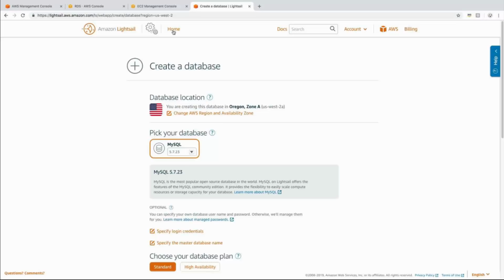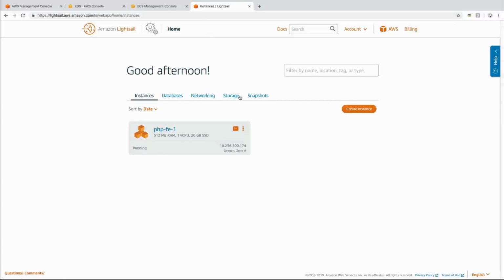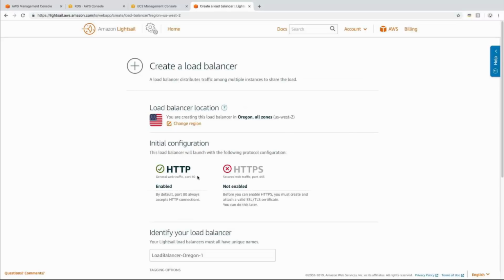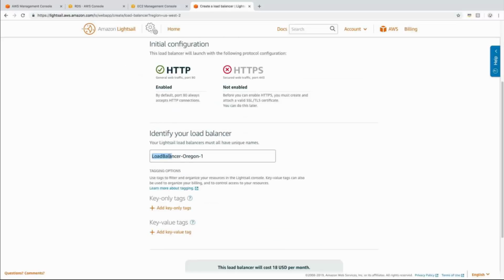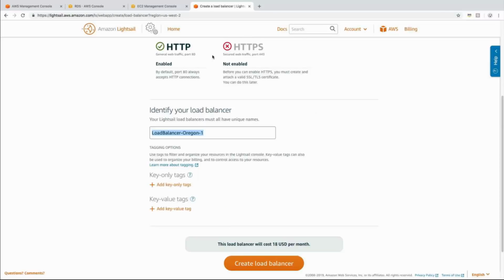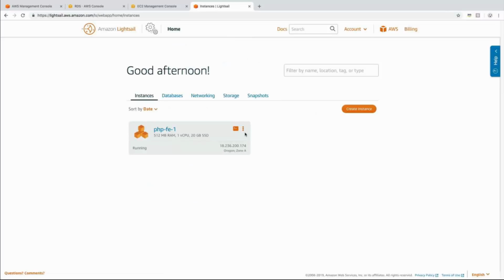The other thing we created earlier was a load balancer. And so if I came in here and said create load balancer, you just basically give it a name and click create load balancer. Load balancers cost $18 a month regardless. That's the fixed price for load balancers. All right, so that's how you go and create the infrastructure. Very simple. Now let's talk about getting the application installed.